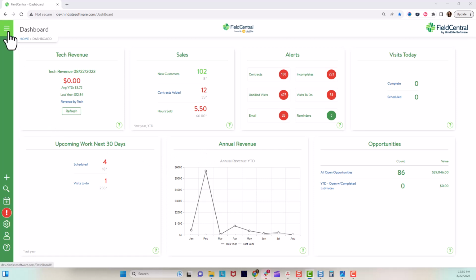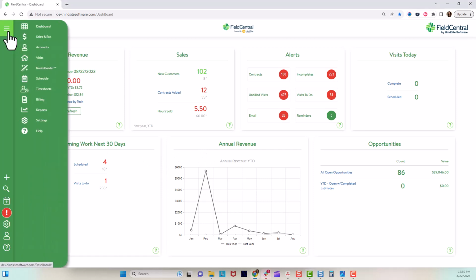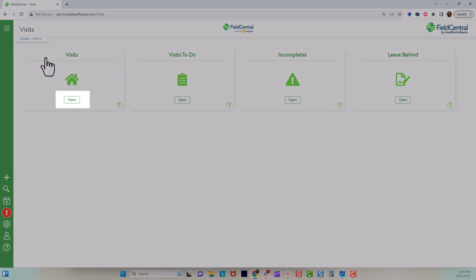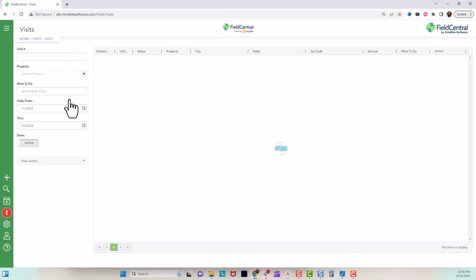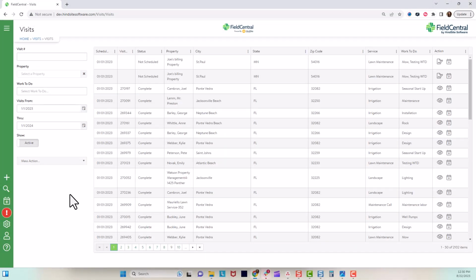Once you have logged into your Field Central web account, navigate to the menu button on the top left corner of the screen and select Visits from the panel option. Click Open on the Visits section. This is the Visits page, and you are viewing the Visits log.